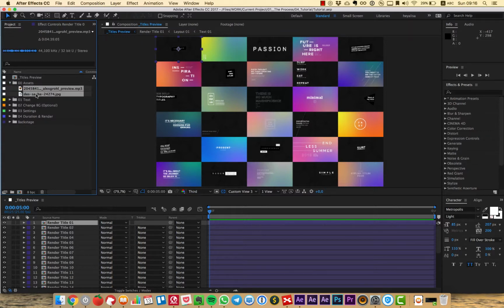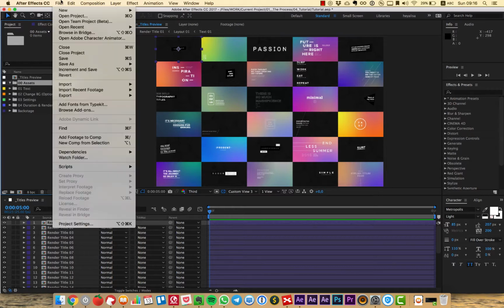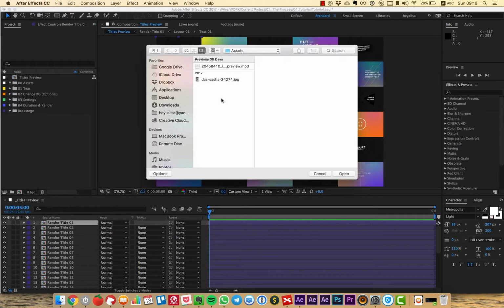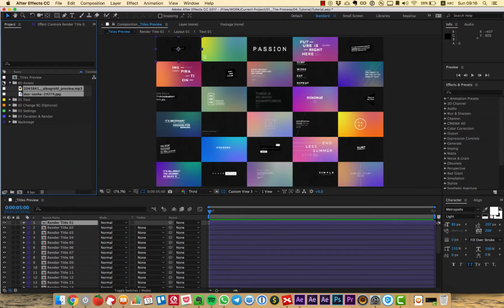So this folder is initially empty and it's supposed to be for importing your footage. As long as you want to use video or music or whatever, you go file, import file, and you select your stuff and import here. And now we can move to the step number 1.